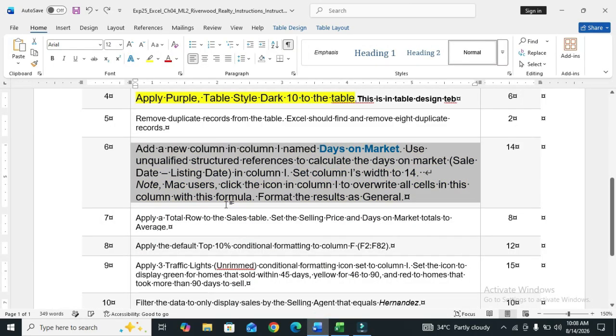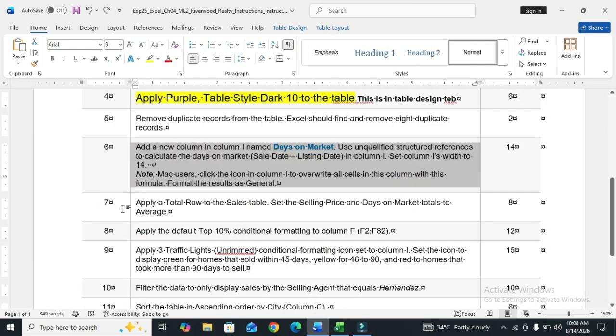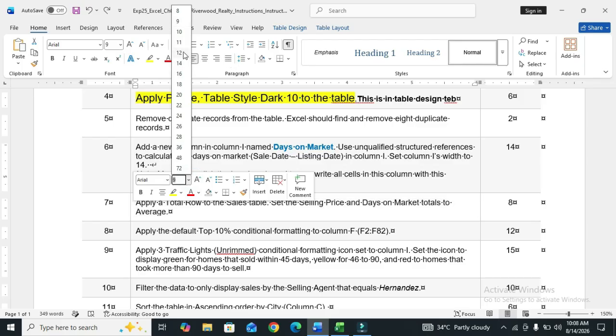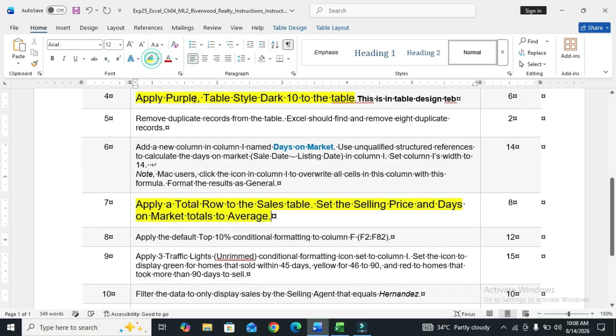So we move to step number 7. Step number 7, increase the size and also color it. Step number 7: apply a total row to the sale table. Set the selling price and days on market sale to the average. So the first level of the step is apply a total row to the sale table.